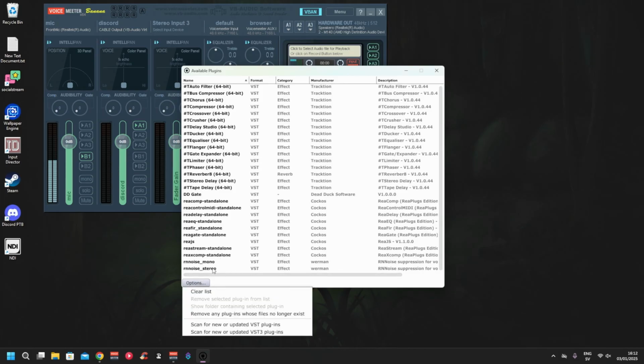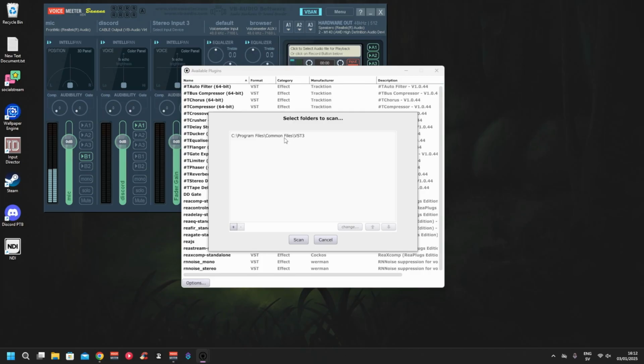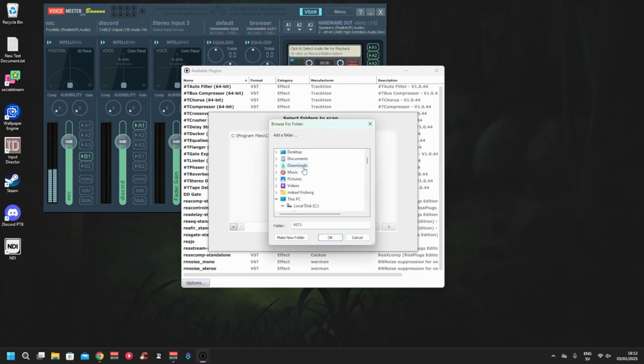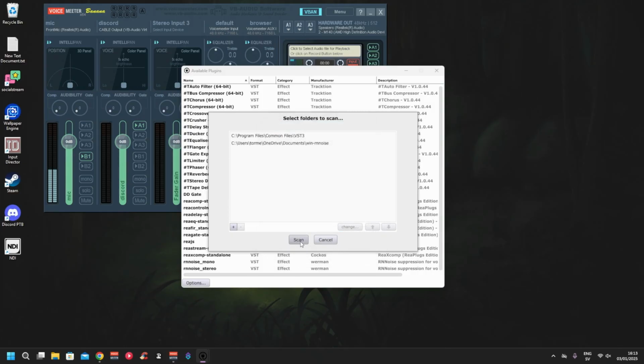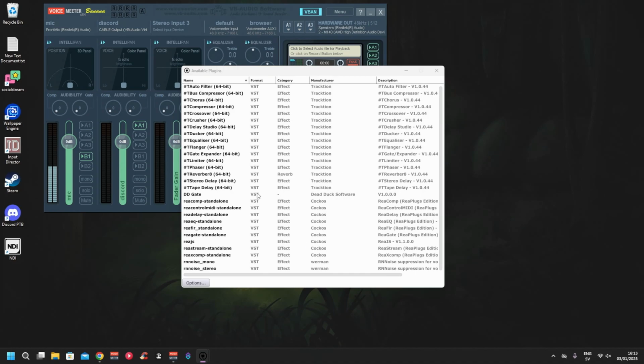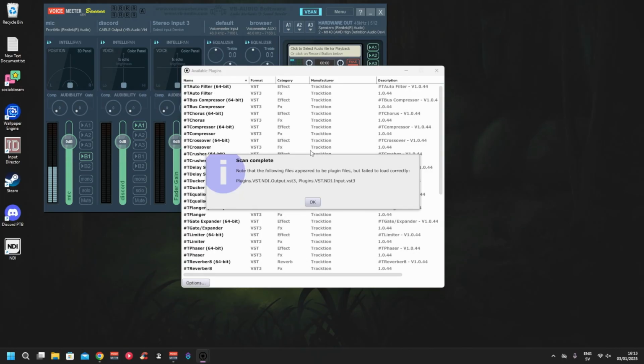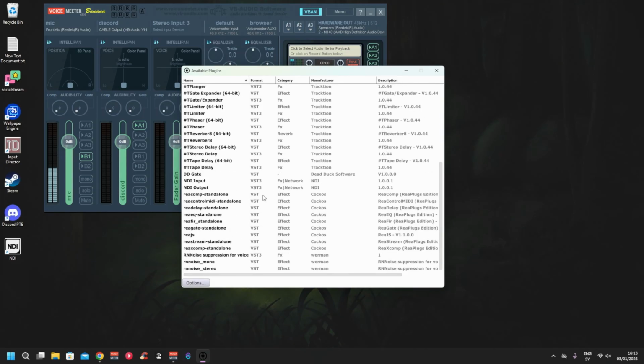I don't use the normal stereo mono here anyway, so I normally go in and look for VST3 plugins. And then I go to documents again, RNnoise, then okay, scan. And of course it lags out a little bit. Okay. It says it failed to load correctly. Yeah, it didn't really fail to load. So it's just annoying.